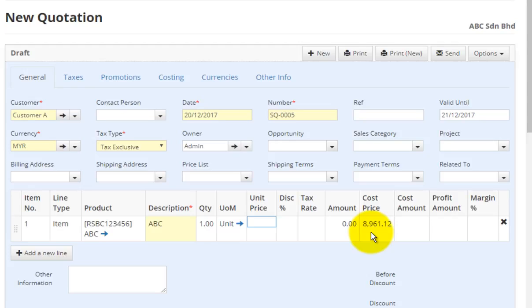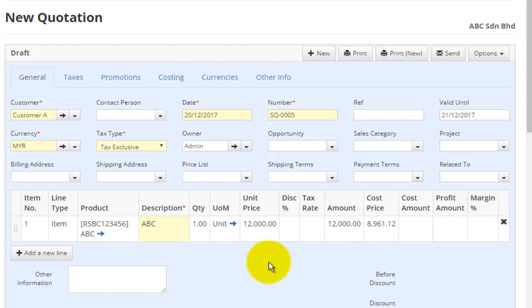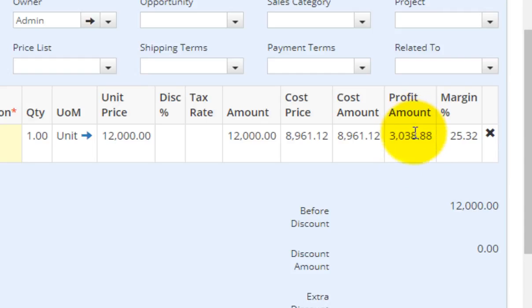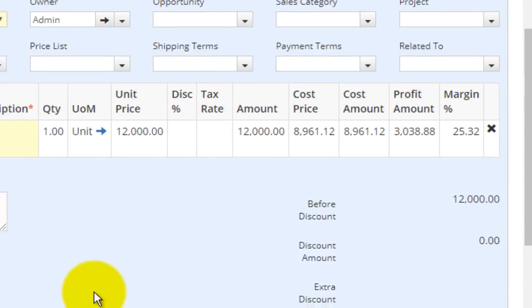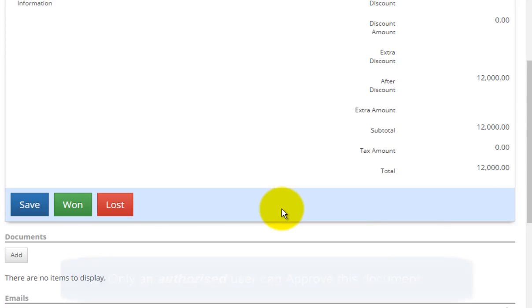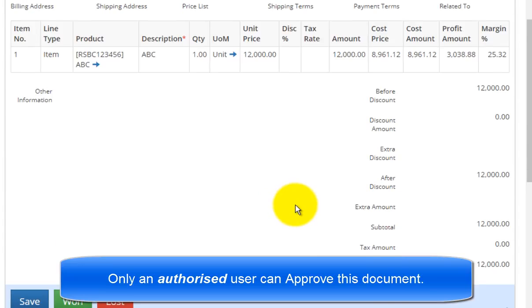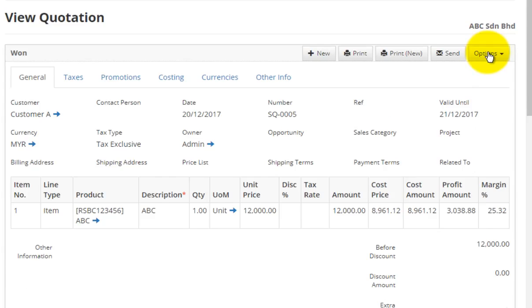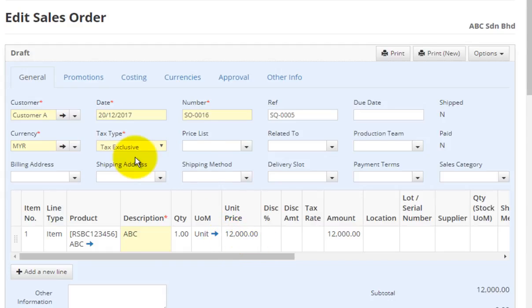Okay, so in this quotation, I'm going to give 12,000 ringgit per unit. We'll save it. As you can see, it's been updated: 12,000 ringgit. The profit amount is roughly there, and we have approximately 25% margin. I'm going to choose approve, and in this case, it's going to be won. Alright, so in this case, I will then copy to the sales order. As you can see, as I go along, everything will be copied from this point onwards.